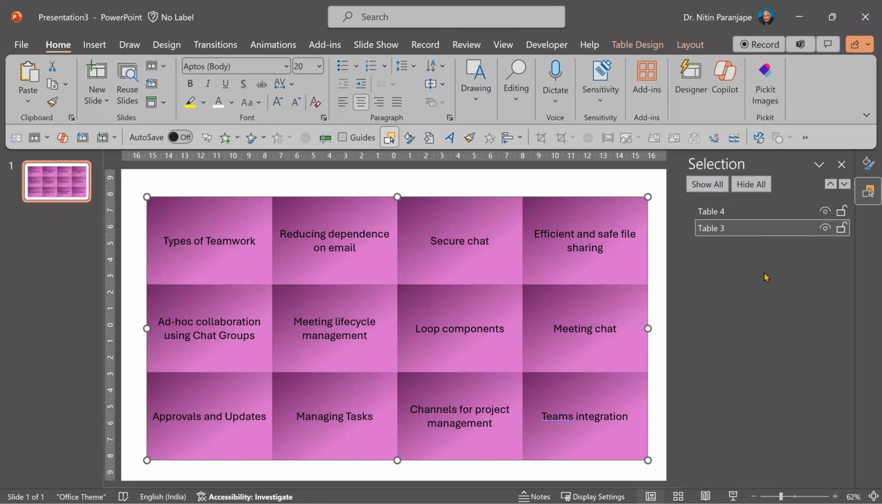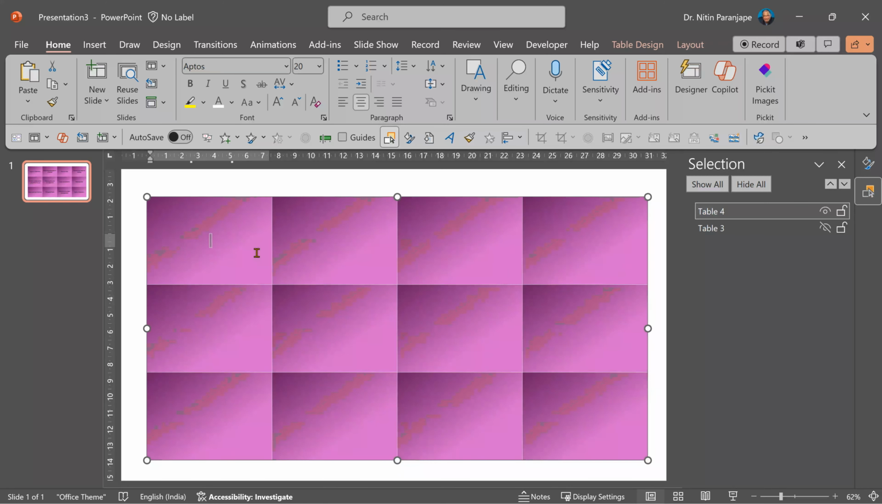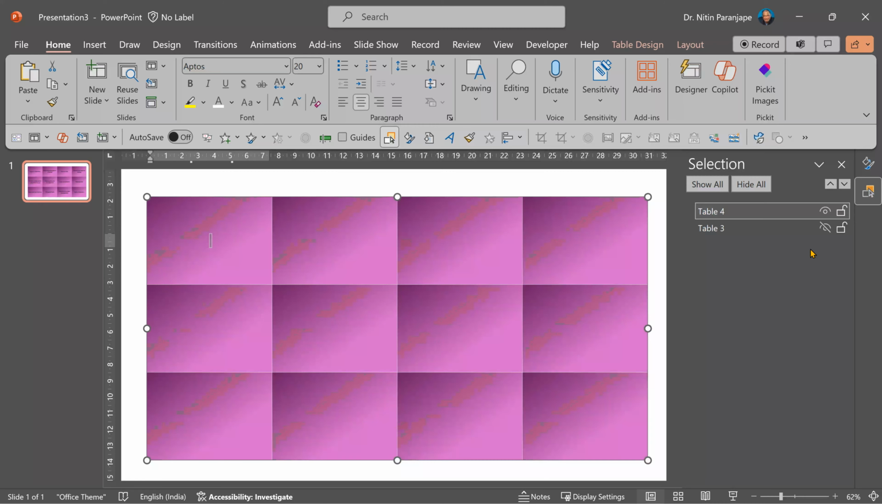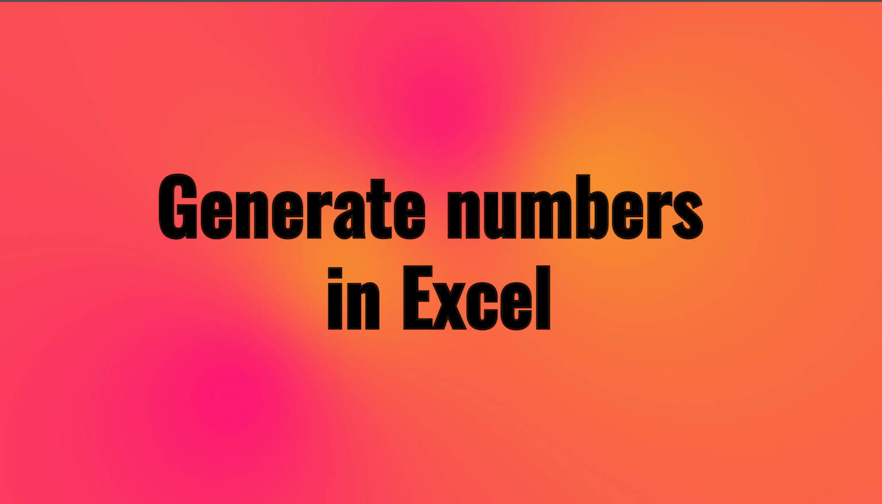To avoid getting confused, I'm going to hide this table. So now select this table. Make sure you click in one of the cells, Control A to select all, and then click Delete. If you don't do it like this, the entire table will get deleted. So I'm going to show it again. Make sure the first table is hidden. Click on the table above. Click in the first cell. Press Control A to select all cells. And now press Delete.